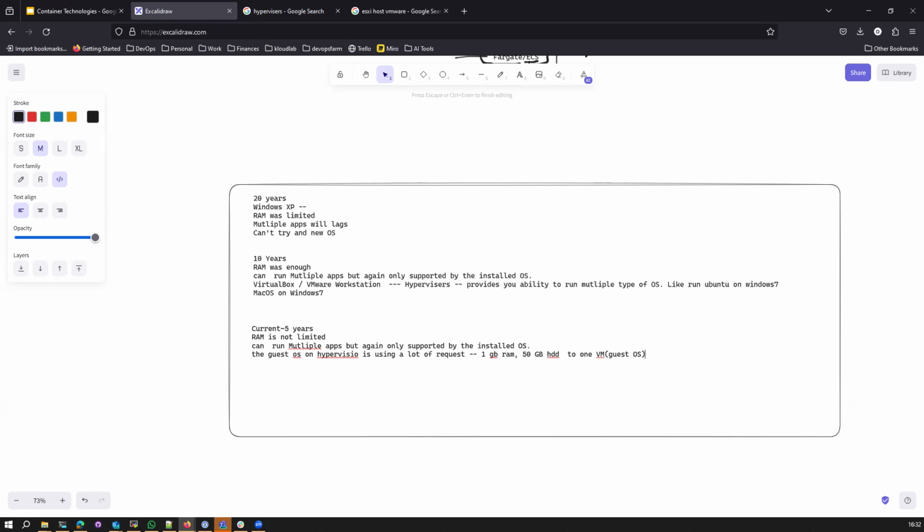So how many VMs can you install? If you have 16 gigs of RAM, you need at least 50% for your host OS. You have guest OS and then host OS. So you're left with 8 gigs of RAM, and let's say 500 GB of HDD for your guest devices. So you can run at most eight virtual machines on your system. That means you can run eight kinds of applications on your system.